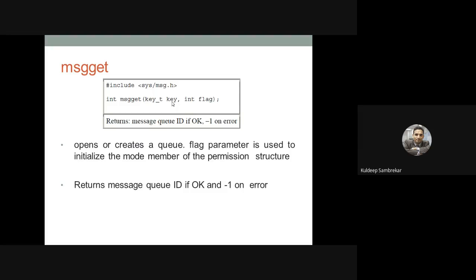As I said, everything returns a value. Whichever message queue is executed, it writes its integer value on successful execution and writes -1 on error. So this is the system call used to create and access a message queue.